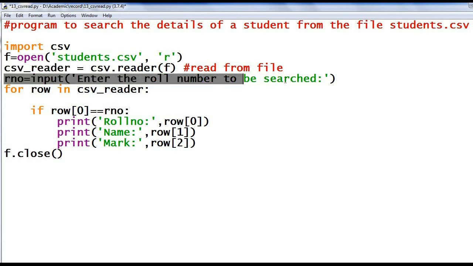Next statement is to accept the roll number to be searched. Then a for loop, for row in csv_reader. This reader object is an iterable object. So the first row will be stored in the variable row. Then if row[0] equal to rno, where rno is the roll number to be searched. Compare this rno with row[0]. The roll number is stored in the first column, so to access that first column, you have to give row[0].